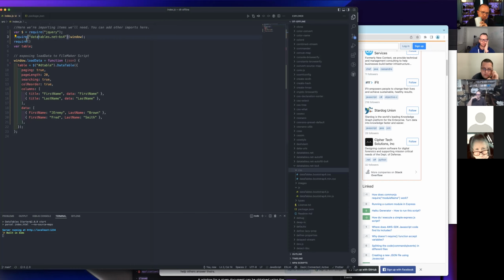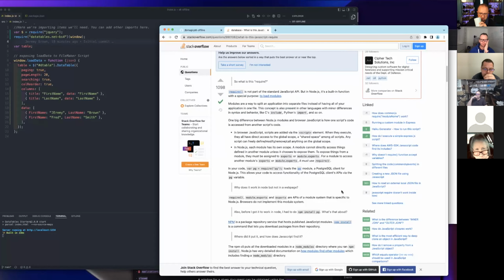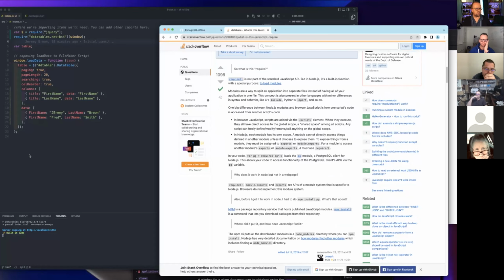So that's what this is doing: it's loading the BS4, the DataTables Bootstrap 4, into this project and assigning it to the window. That's interesting. When we do, actually, this is interesting.